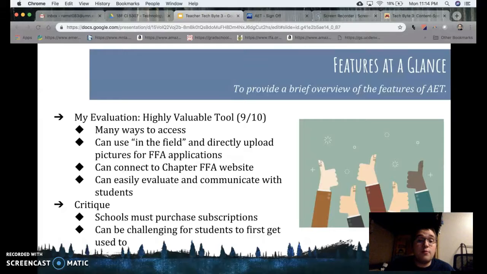Some critiques that I do have about AET, however, is that schools must purchase subscriptions. So a lot of the tools that I've talked about this semester are free, and all teachers are able to use them regardless of their financial situations, but schools have to purchase subscriptions. Perkins dollars can generally help alleviate those costs because it can be geared towards FFA or agriculture education depending on how your school works, but it does cost quite a bit of money, and that's currently one of the biggest critiques I have.